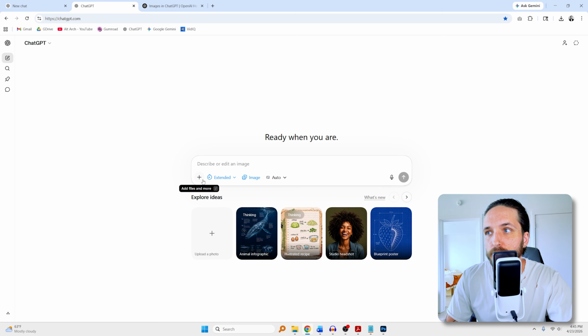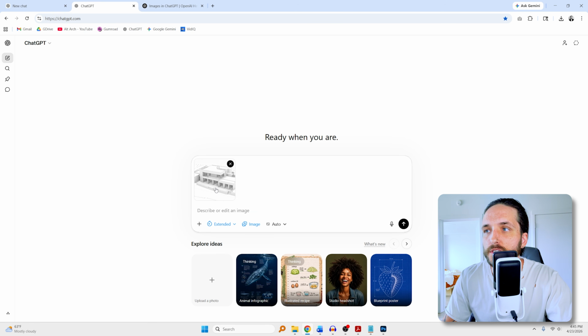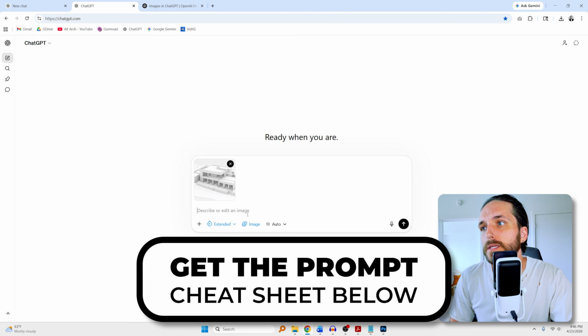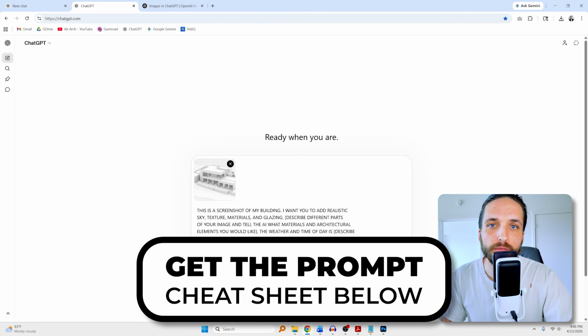Now I'm going to upload the screenshot of my model. Click the plus icon, add photos and files, and now I've uploaded a screenshot of my model. Copy and paste the prompt that's linked in the description below. Go ahead and fill in all of the brackets.